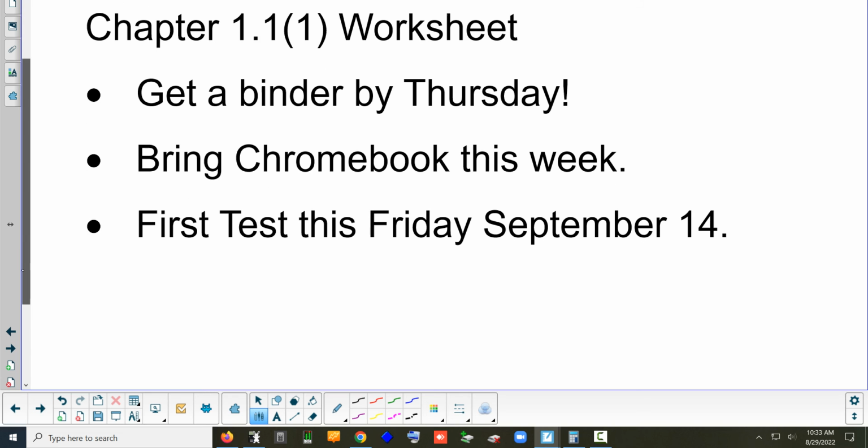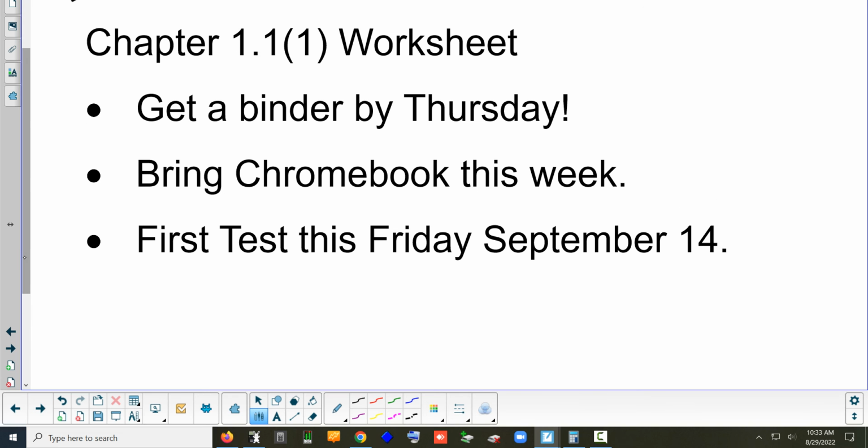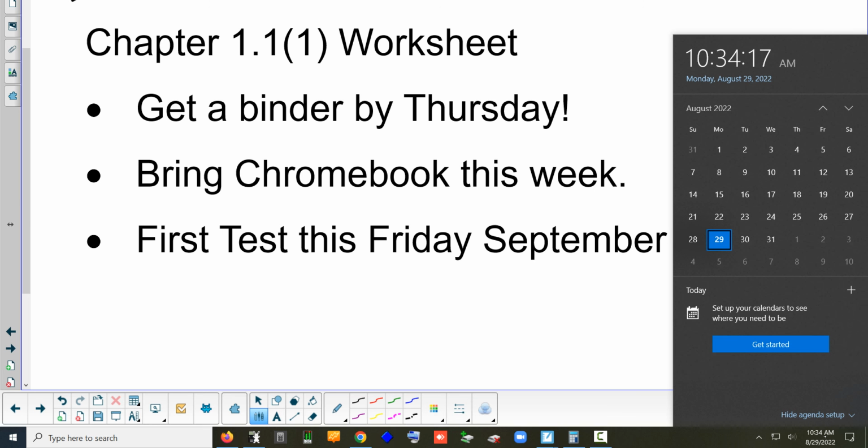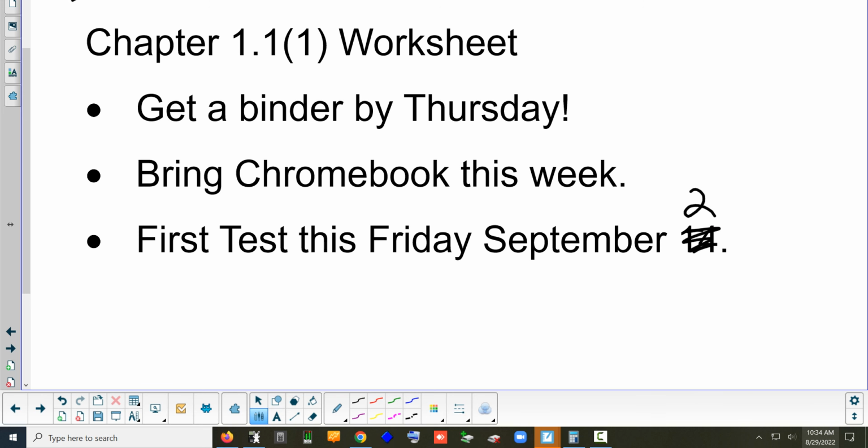Okay, so let me fix that. Make sure that you have some way of organizing the handouts. You can put them in a binder, you can use a folder, either way. Make sure you have your Chromebook, so when we go over homework, you can follow along. And the first test will be this Friday, September 2nd.